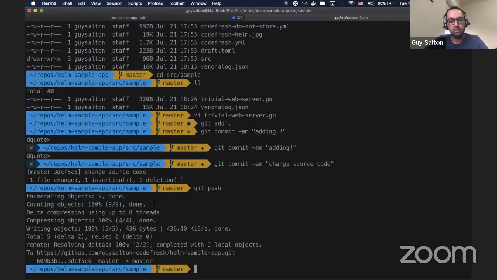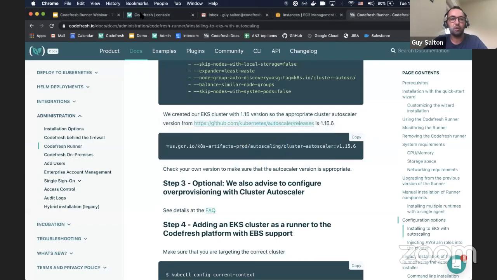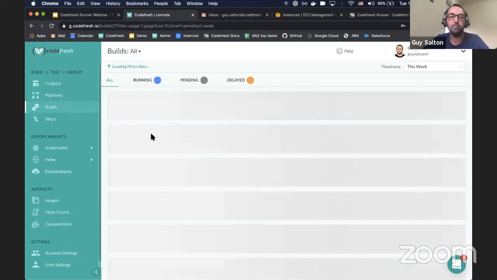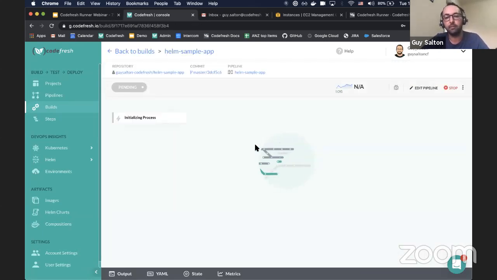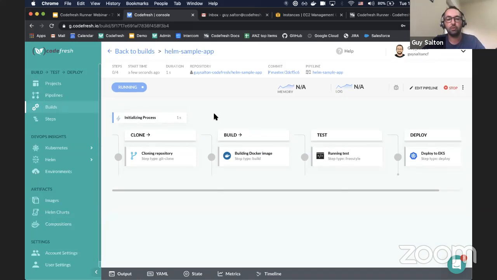And then this push will then trigger a build in Codefresh. So if I look at builds now, I see that a new build just started, right? I configured my pipeline to have a trigger that will run for every commit.